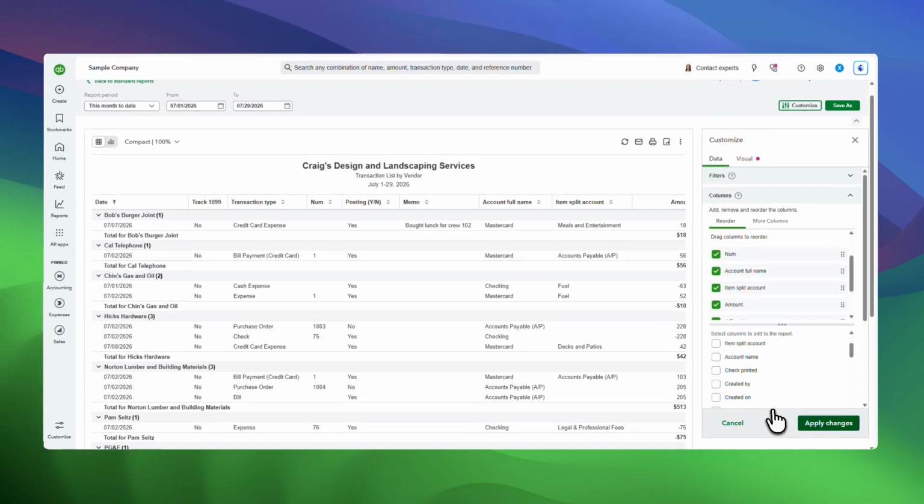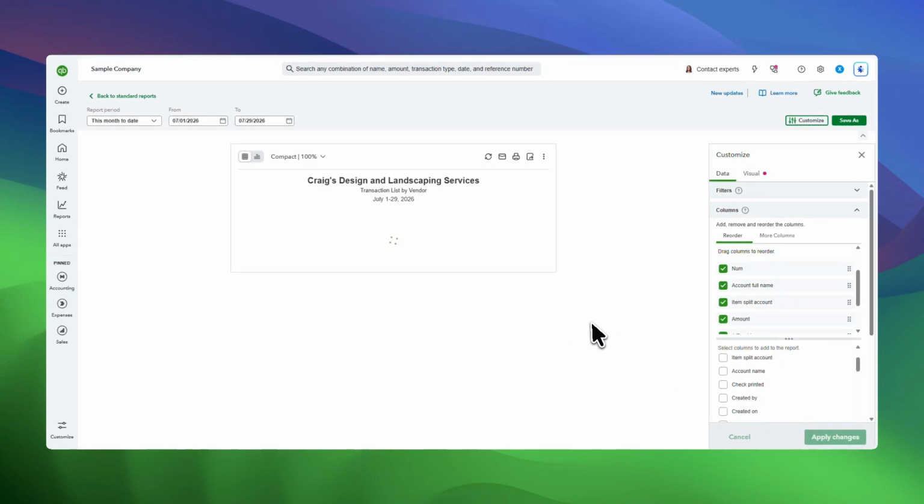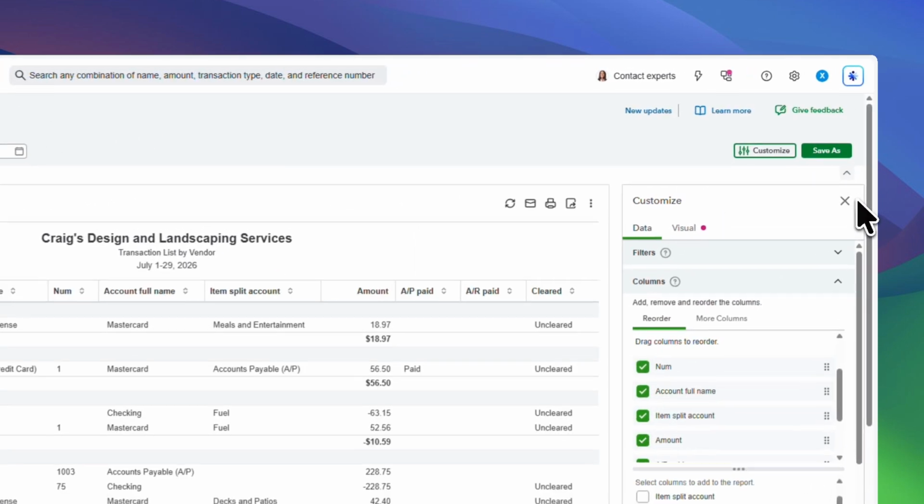After selecting the columns you want, click Apply. QuickBooks will refresh the report and display the new columns you added. At that point, your customized report should be ready to review.